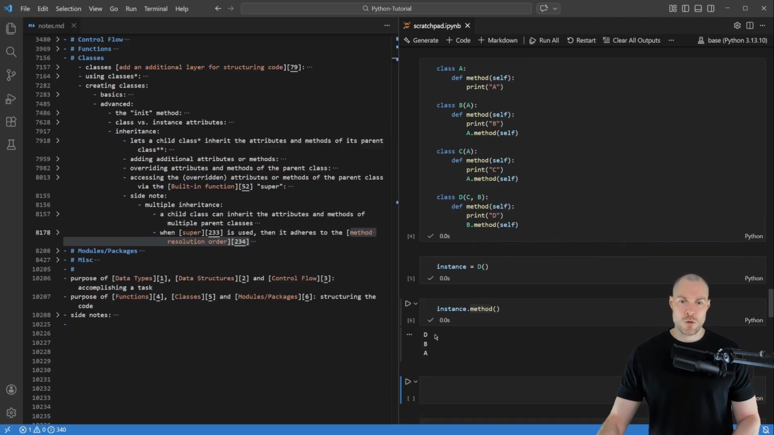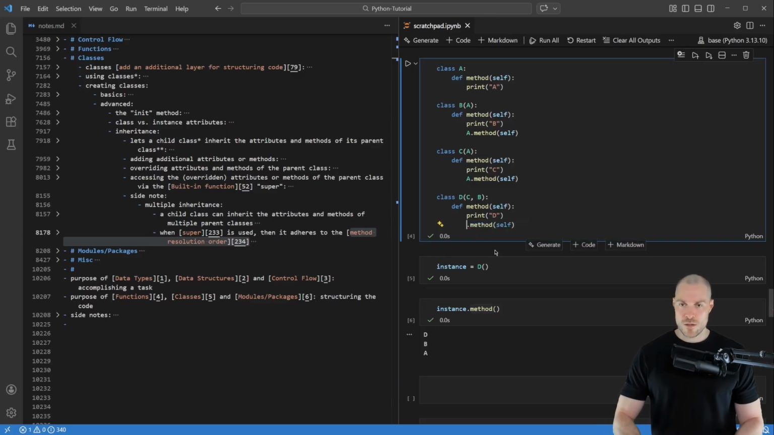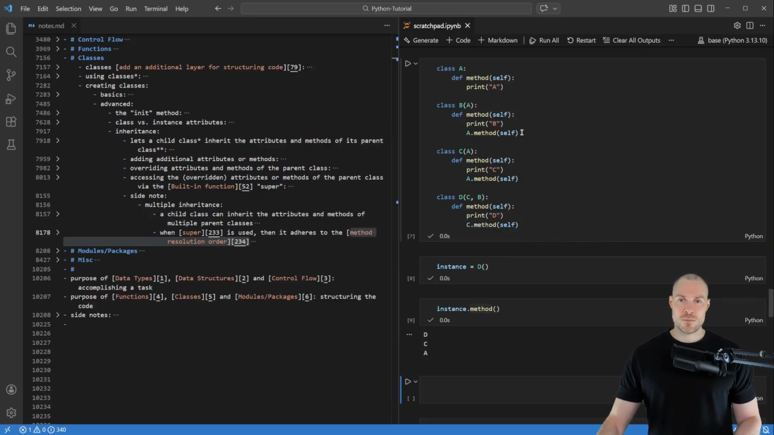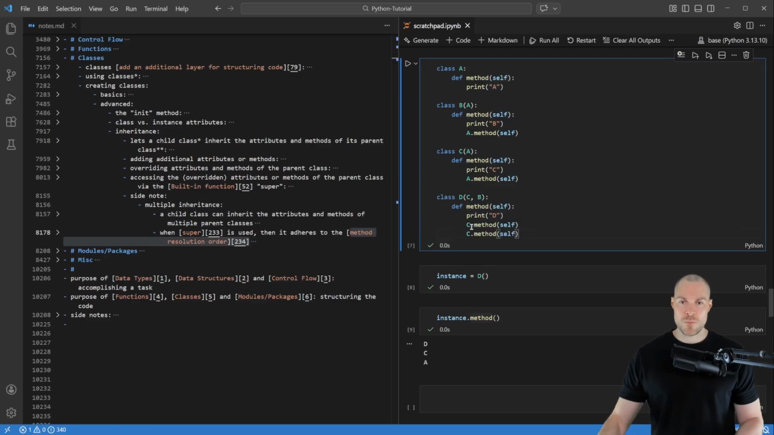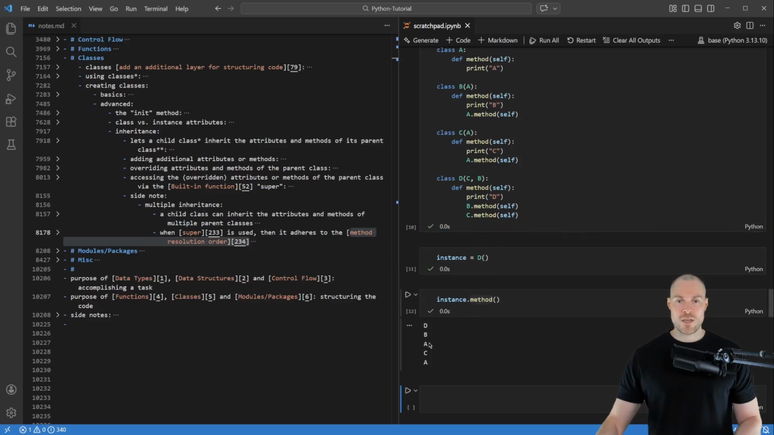Namely, in this case, it only prints DBA. So we don't print C because we are not calling the method for C here. Therefore, if we say C, then it prints DCA. So then we are not printing out the method for B. So if you would want to access everything, then we would also need to call B. So let's say B and see what happens in this case. Namely, you can see that A gets printed twice. So this is what the super function does. And this is also why you should use the super function when using multiple inheritance.